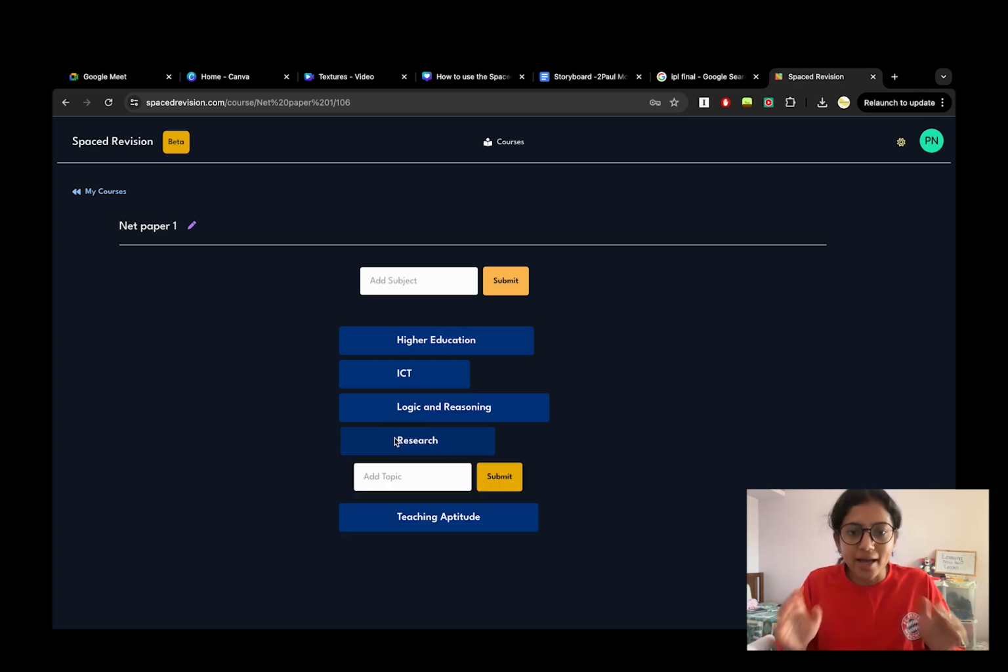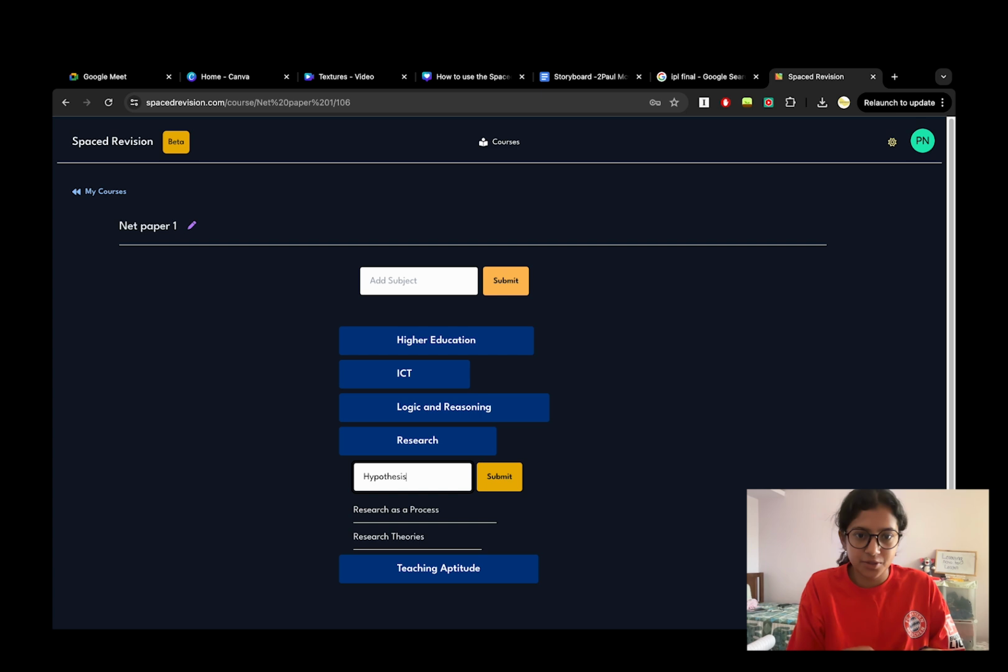Okay? Once you add your subjects, you can add your main topics under them. For research, there are 4-5 main topics that I need to tackle. So I'm going to add all of these. So first is research as a process, then some research theories, hypothesis testing, research ethics. So I'm going to add all the topics here.